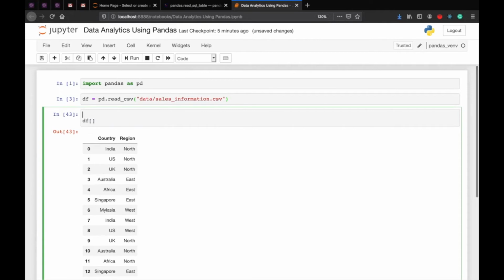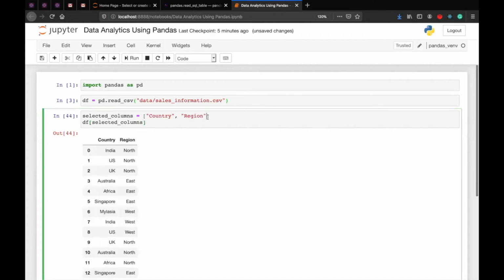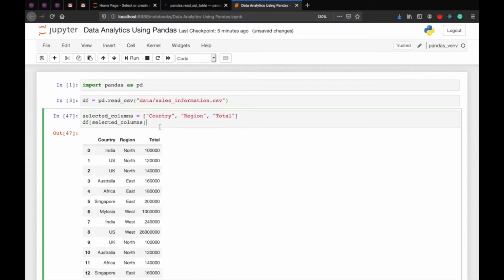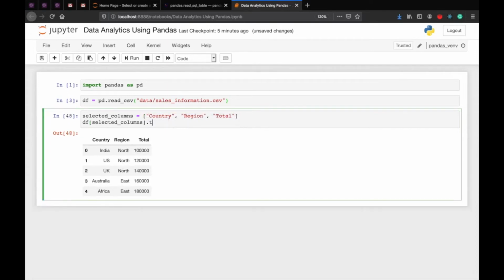What you can do is create selected columns, which is a list, and I can use this list inside my data frame. There we go. It gives you the same result. Now you can add total, and there we go. So we can keep on adding columns. What happens if you give an empty list? It gives you nothing. So this is how you select specific columns. Once we have selected this, we can also do head in here, and we can do tail, because every selection in itself is a data frame.